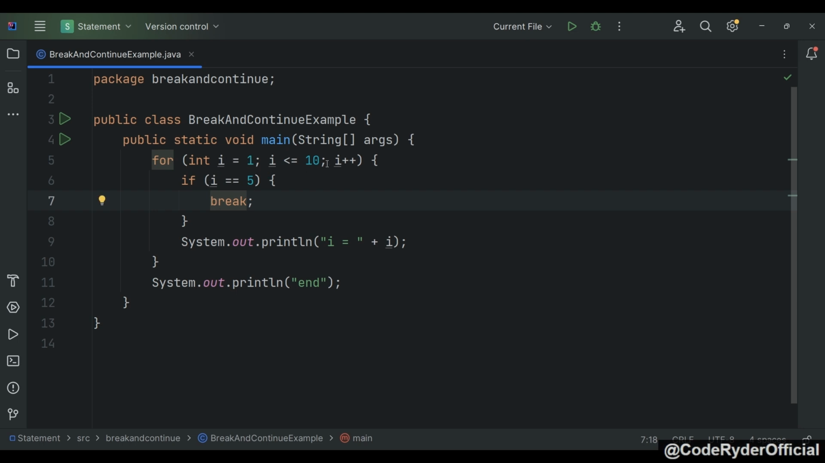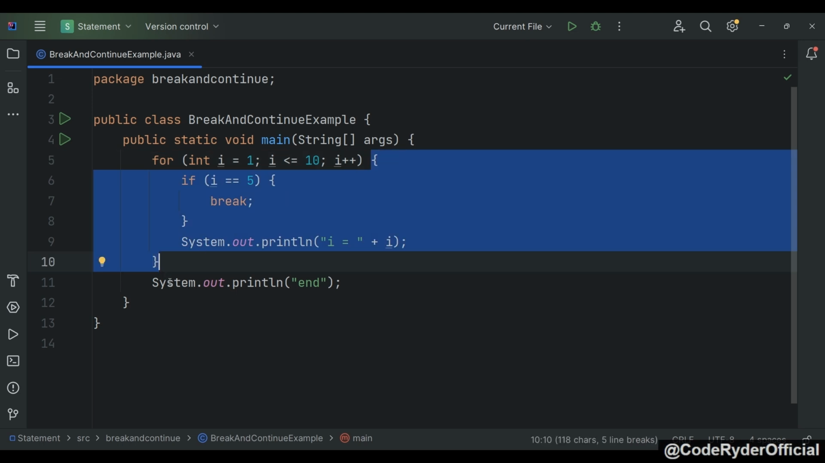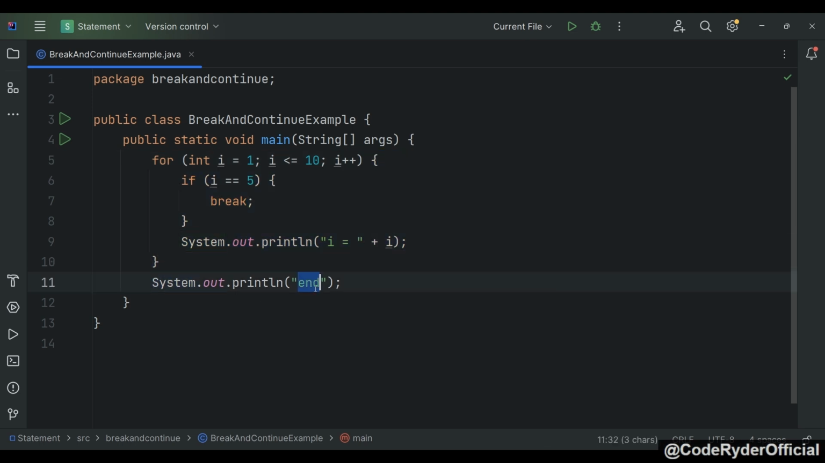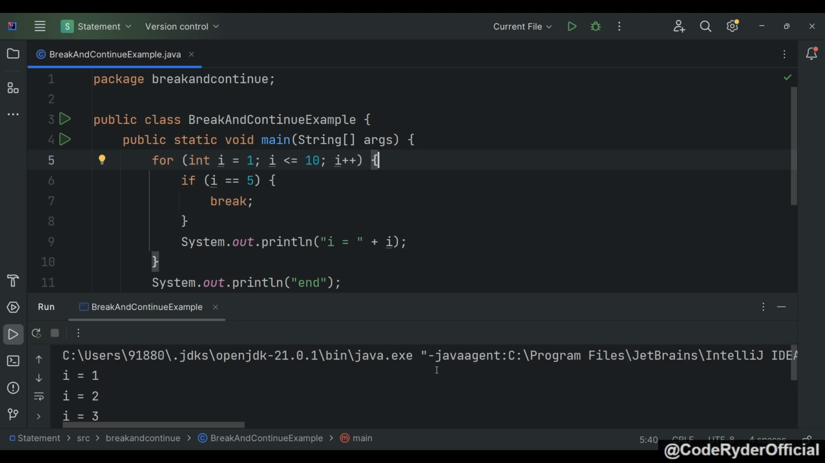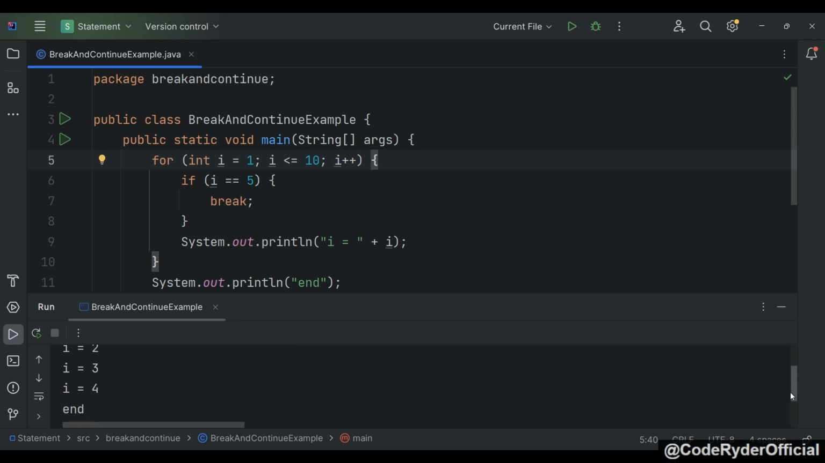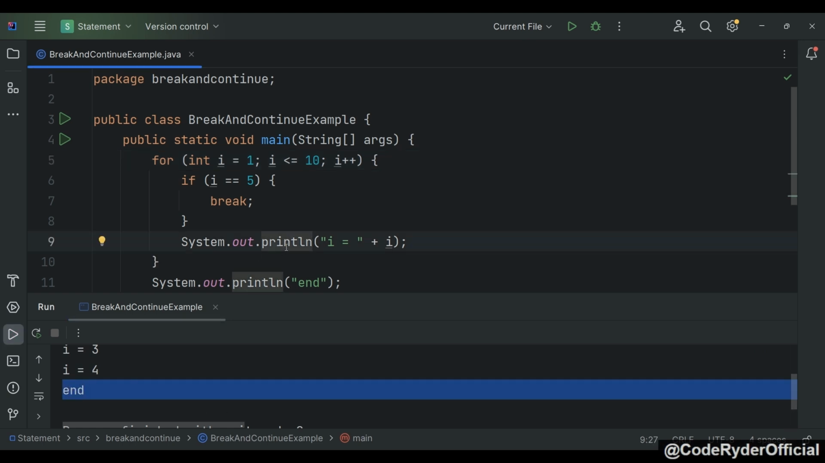And as soon as the value of I reaches 5, it will terminate this for loop and it will go outside this for loop to print end. So the expected output is it should print I is equal to 1 till 4 and then it should print end. So let's run this program. So there you go. I is equal to 1, 2, 3, 4 and end is printed. So I hope the usage of break statement is clear. Now let's move on to the continue statement.